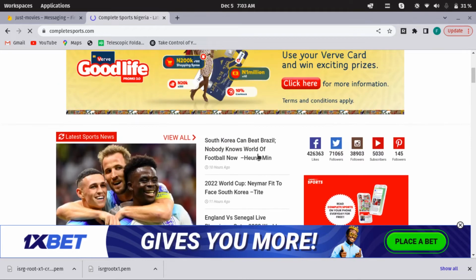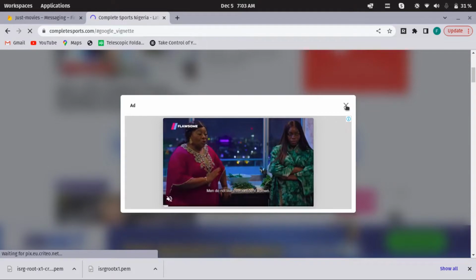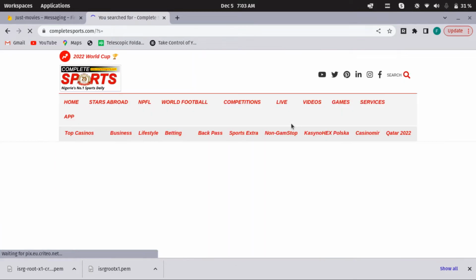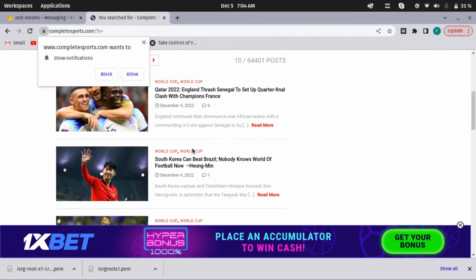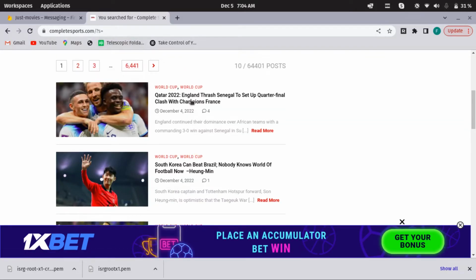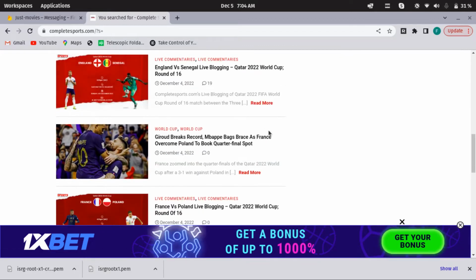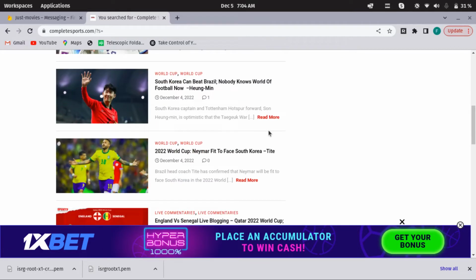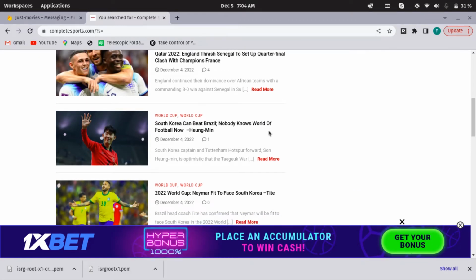Let me scroll down here, and then let me click on View All. We want to extract this data here. We want to extract every latest news; these are World Cup news. This particular website is a sports news website.